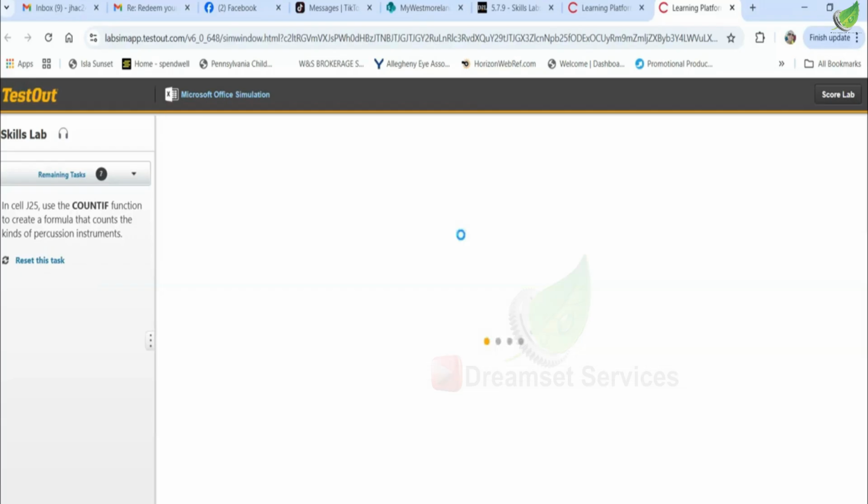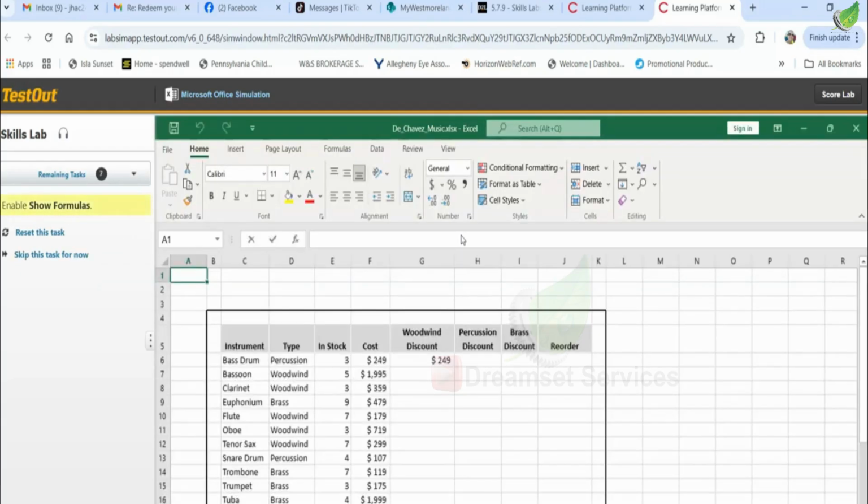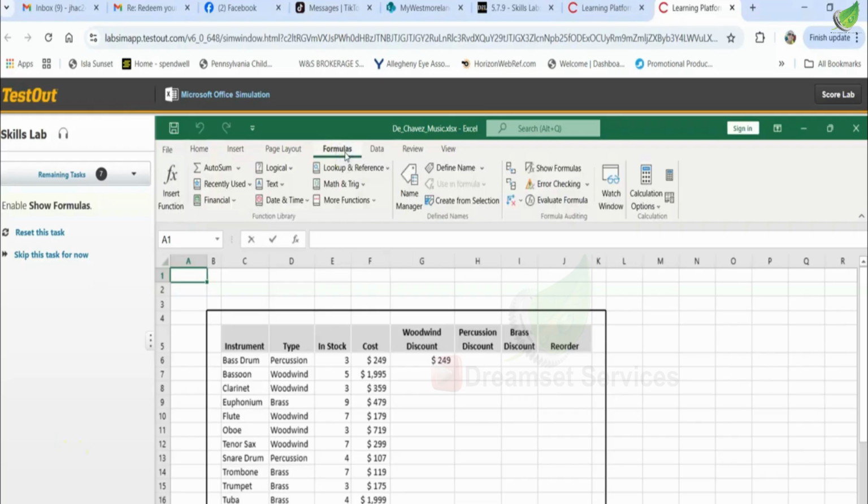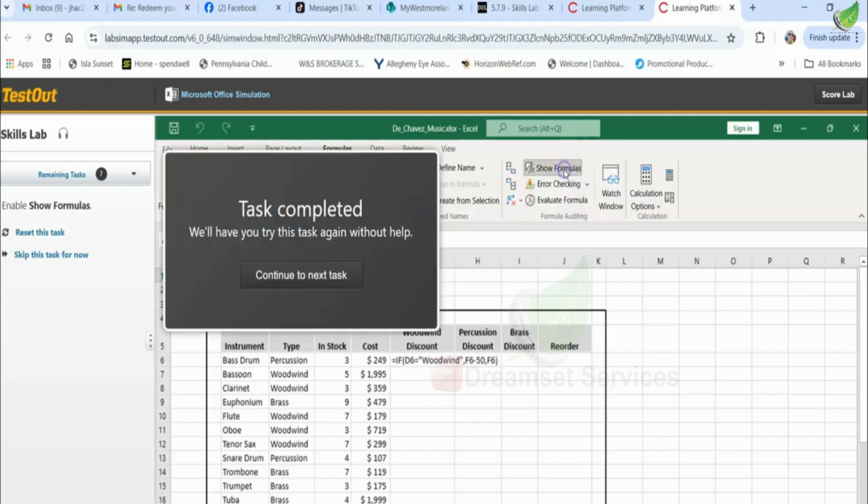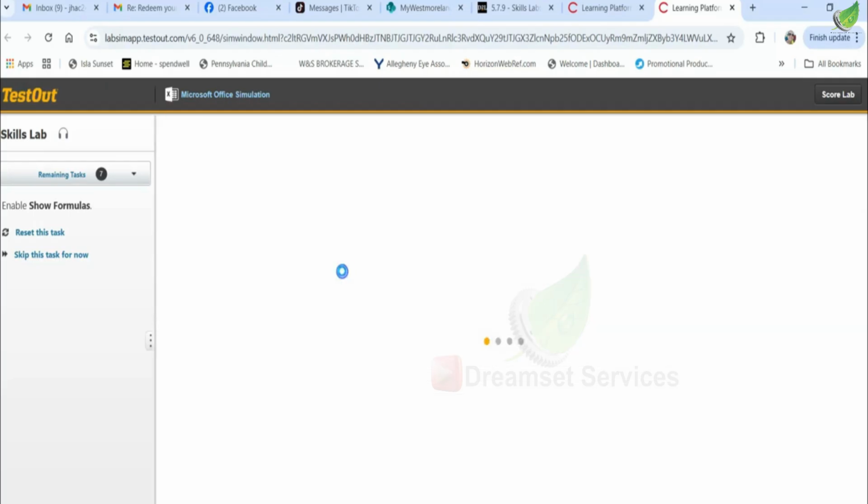Alright. The next one, enable show formulas. So with that, under the Formulas tab, you have the formula auditing over here, and that's where you can select show formulas.